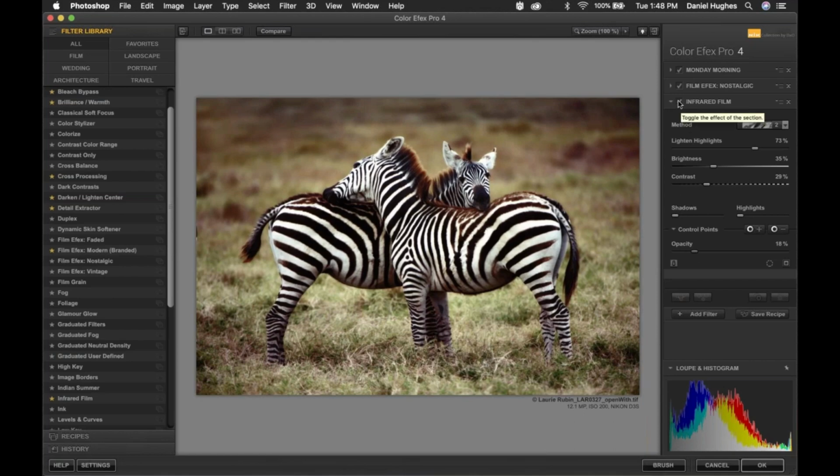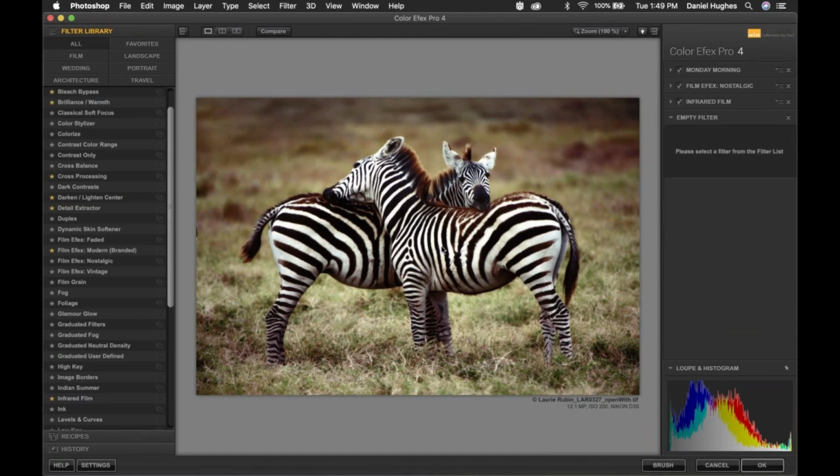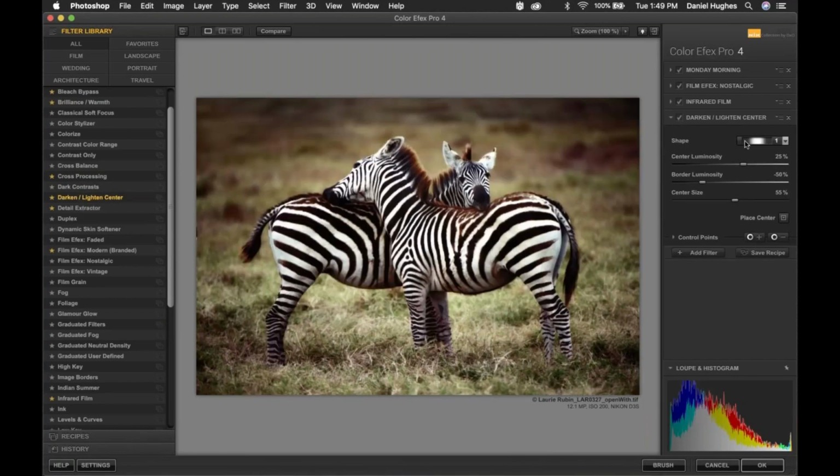If we take a look at the before and after by clicking the checkbox on and off, there's the before, there's the after, sort of bleaching the color a little, but now we have this softer effect. And then what the heck, let's just go ahead and finish this one off. Since our subject matter is directly in the center of the image, let's use darken, lighten, center. We're going to click into the different shape. I'm going to increase the size, and I'm not going to take my center luminosity up so bright. We'll just darken down the border. I'm going to hit Tab on my keyboard.